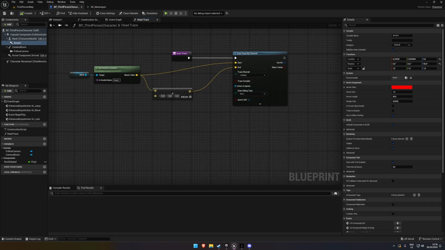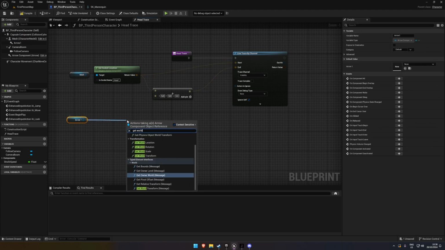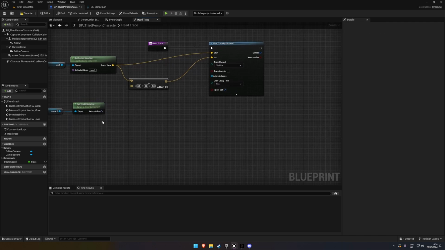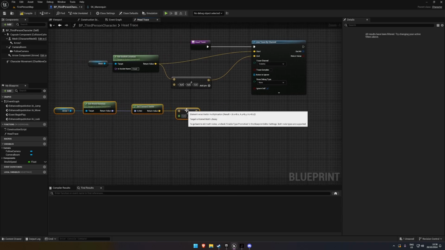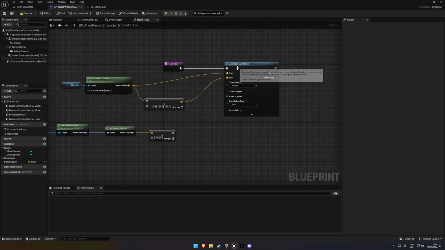But back in the head trace, from the arrow, pull off from here and get world rotation. Then from here, we want to get forward vector, then multiply. Now this value, we can right click and convert to float. This value is how far you want the trace to go. I'm just going to do 1,000 for now for testing. And then we can put that into there.